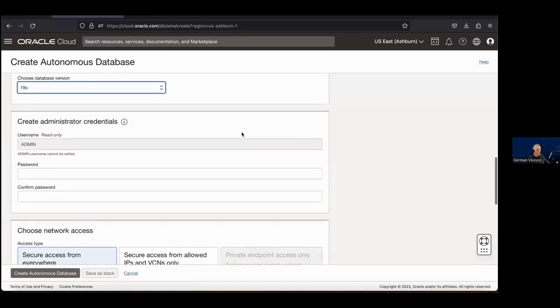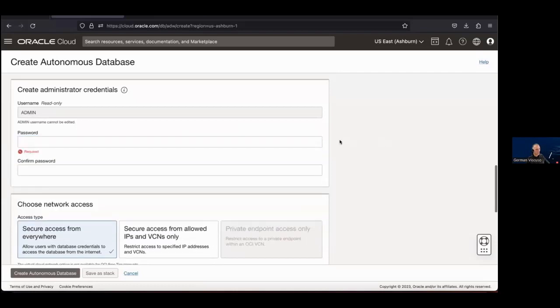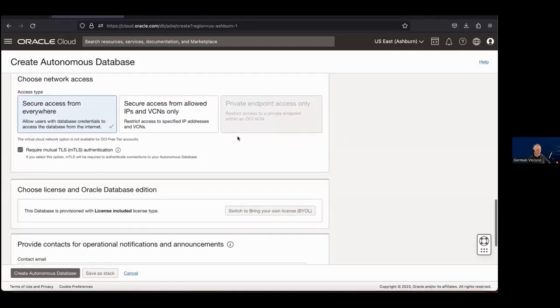And what is it that we have to provide in terms of authentication? We need to provide the admin password. So if you're familiar with Oracle database, you might have heard about the sysdba or sys role. The equivalent in autonomous database is admin. You will have to provide the password here for admin, and admin will allow you to do anything in the database. So we are going to provide the password, and then authentication.